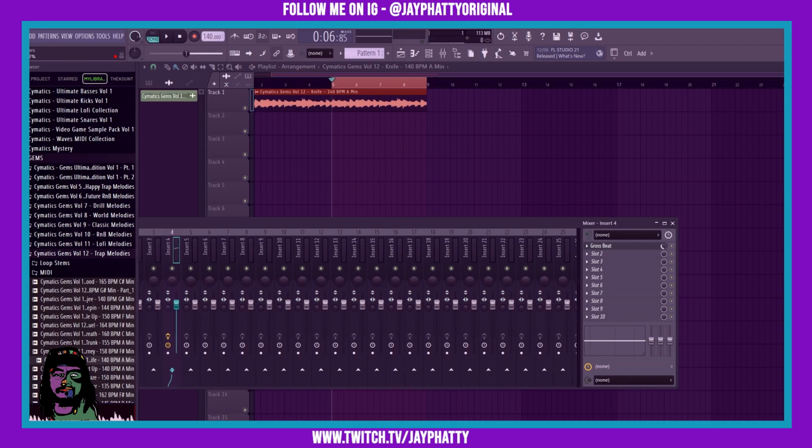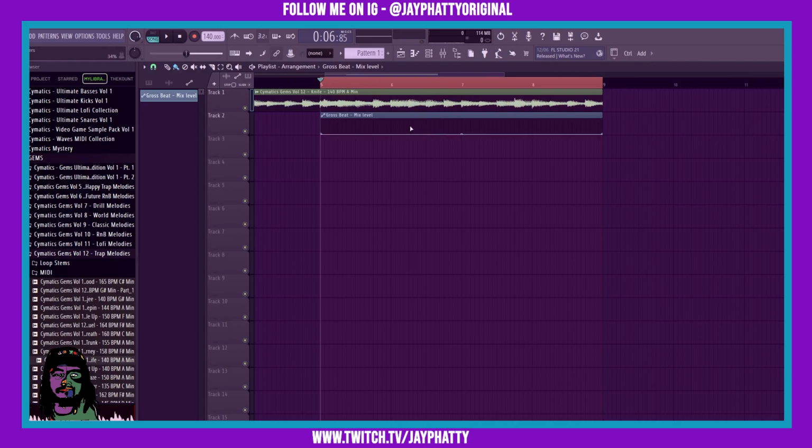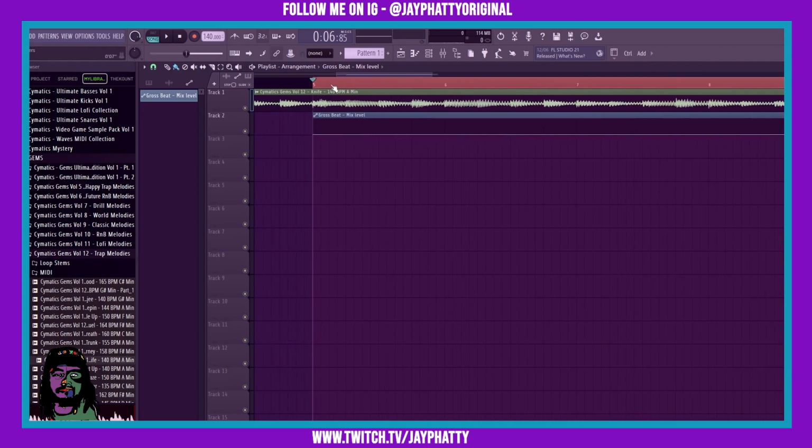You can automate this and get different kind of patterns. If you just want a simple pattern like telling it to be on and telling it to be off, all you got to do is bring it all the way down, right click it and create an automation clip. It's going to create the automation clip to the length of the area that you set when highlighting in the playlist. So that's really nice.